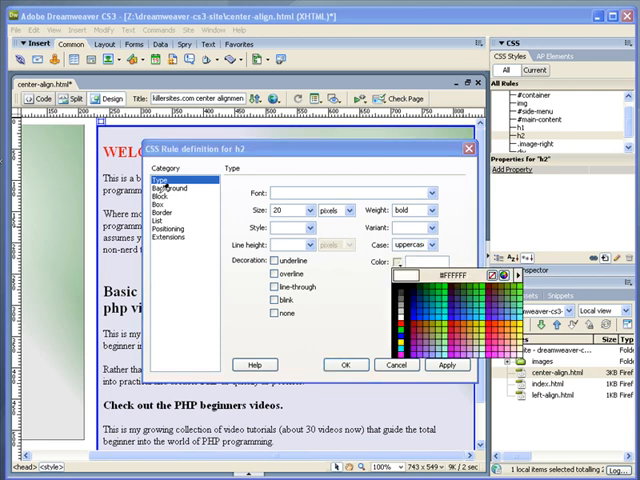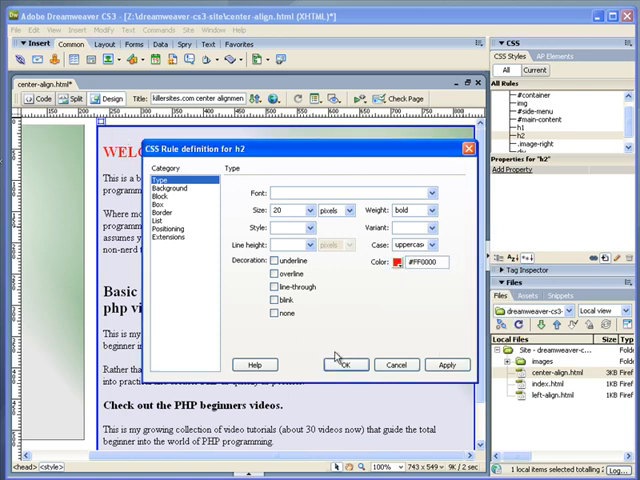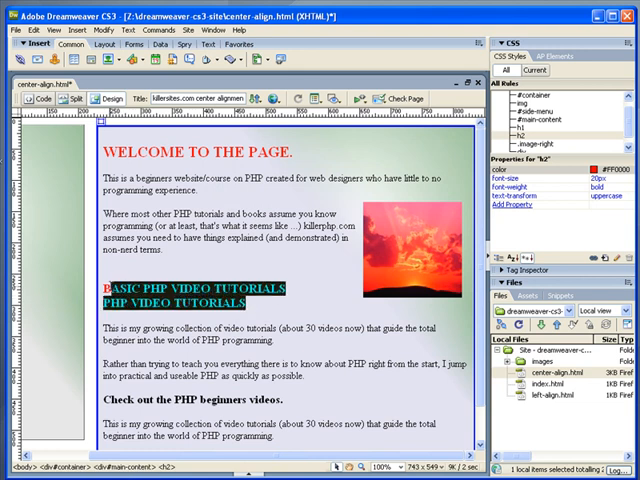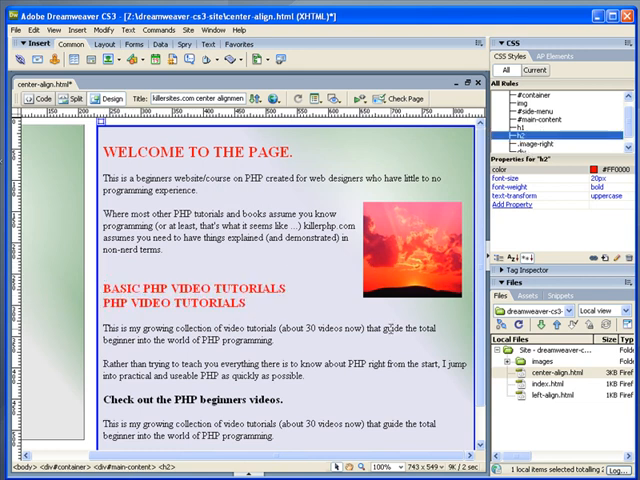Watch what I can do with the mouse picker. I can actually go anywhere in Dreamweaver and pick a color I want. So we'll keep it the same color. We want to keep our headings consistent. So you go OK, we'll apply, and then OK. And here we go. Our Heading 2 has now been affected. And here it is, Heading 2.